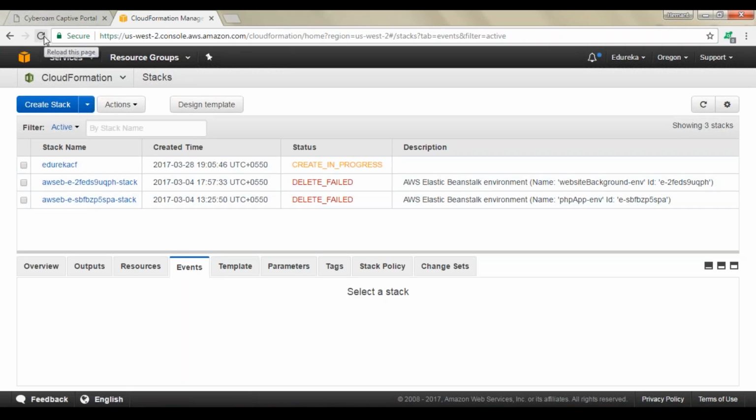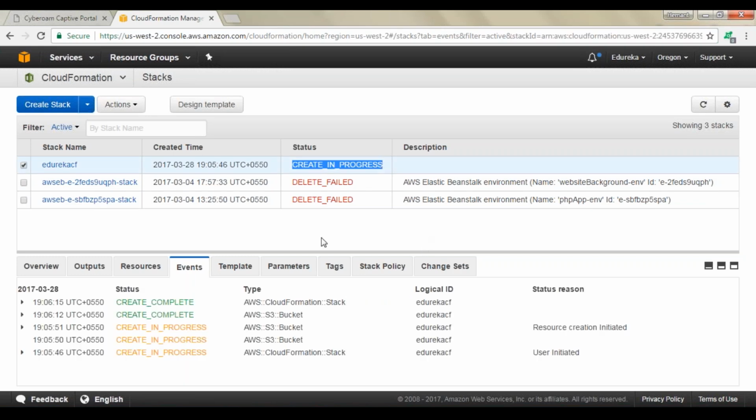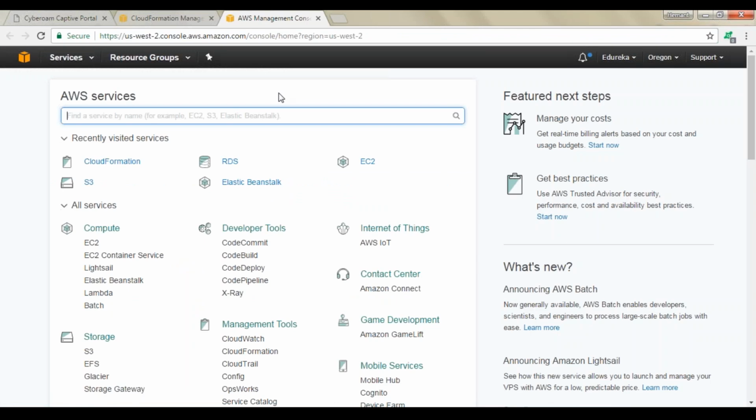So I think the time is enough. Let's refresh it and check if our stack has been created. So it's still in the creation phase. Let's wait. All right. So now it shows me that the create is complete. All right, guys. So let's go to our S3 service and check whether we have that bucket that our AWS CloudFormation created for us. So we'll go to the S3 service.